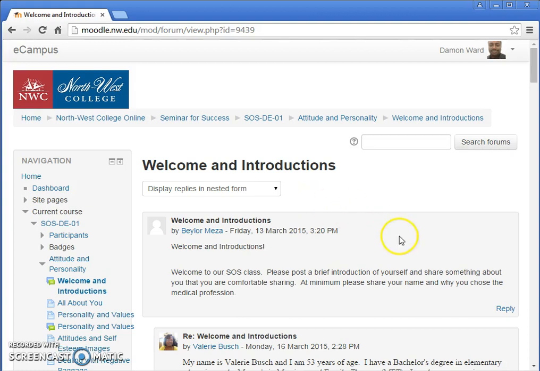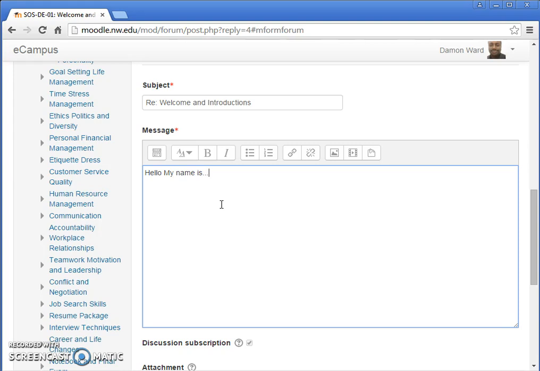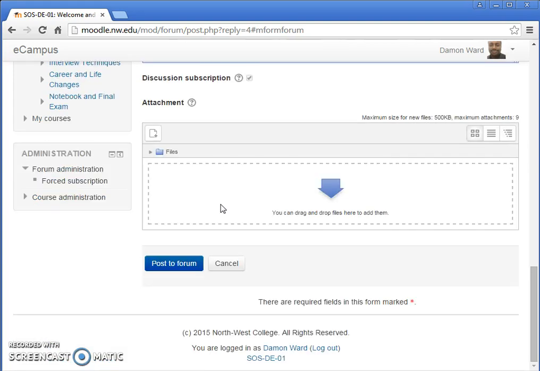To post, all you would need to do is simply click on Reply, found in the right-hand corner of the main message. Once you've done that, it automatically takes you to a different screen, at which point you're able to type in whatever it is that you would like to say to your fellow classmates. Once you've completed your statement, you'll simply scroll to the bottom of the page, at which point you will simply click on Post to Forum. Once you've done that, you've actually completed an exercise, and this counts toward your attendance.